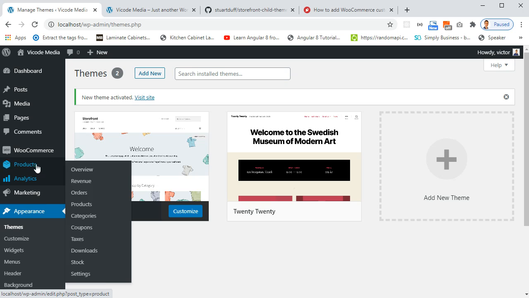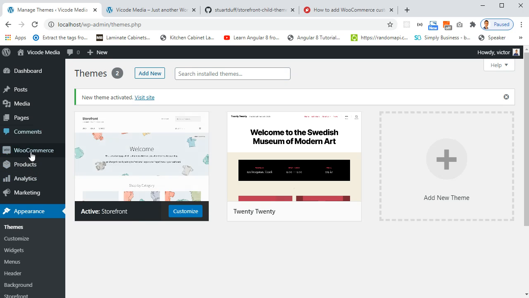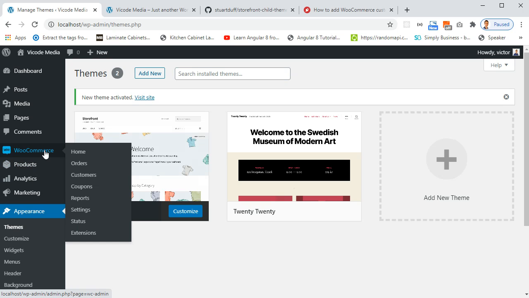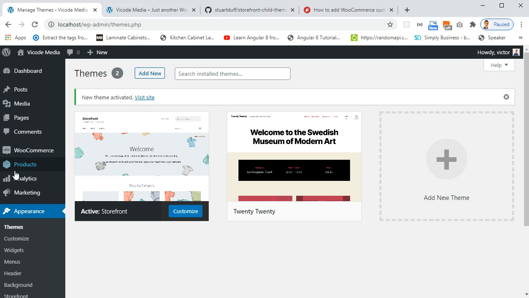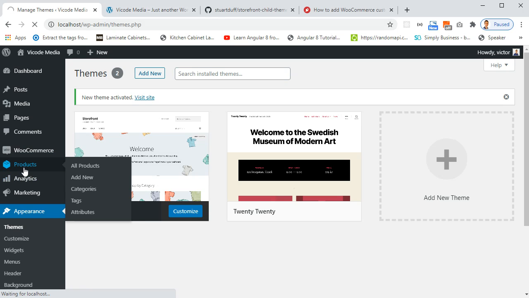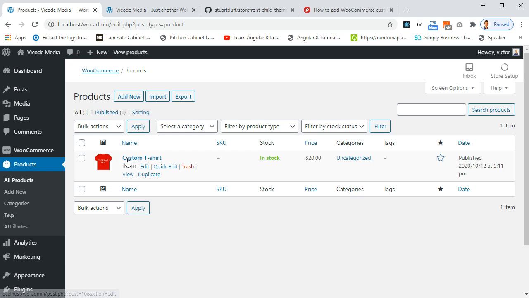You probably already have products. You have to have WooCommerce installed for this theme, because storefront is a specific theme for WooCommerce. So install WooCommerce as a plugin, and then on products, add products over there. I have just one product for now, which is the custom t-shirt. I didn't delete that. I left it here.